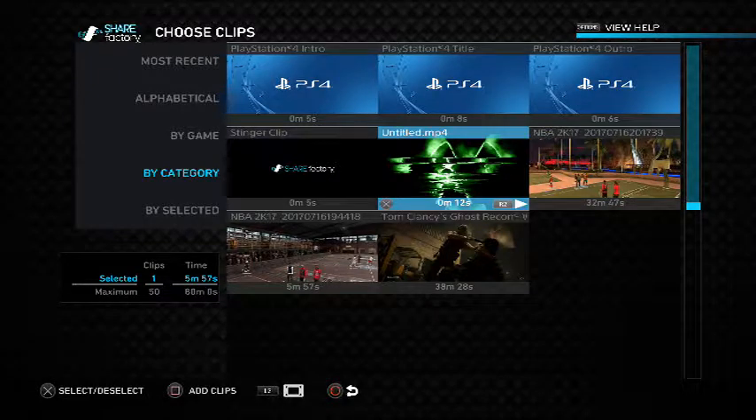I'm going to show you guys if I press X and add it. And also, by the way, before I add it, on the left there's a category. It says most recent, alphabetical by game, category, and by selected. If you look below that, it says clips selected and the time, which is the total time that the clips take up out of the maximum amount of time.